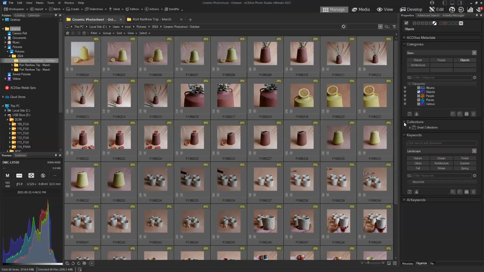Collections, we're going to see if we get to collections, but for now we're just going to keep it simple and focus on keywords. Okay, so I am going to add the keyword ceramics to all these files.